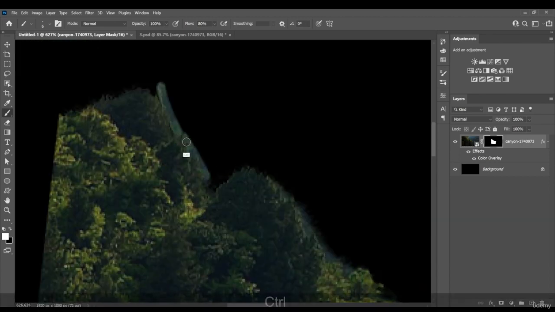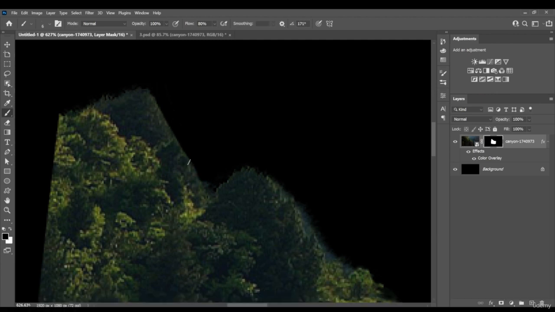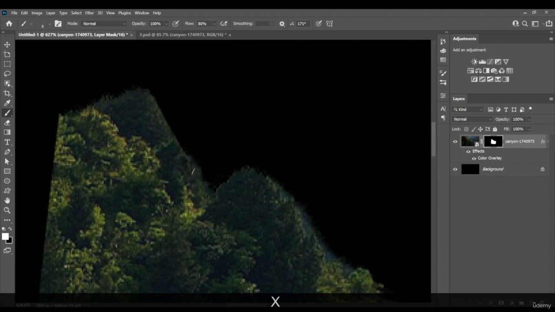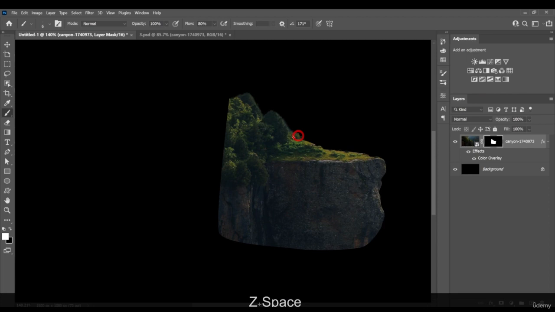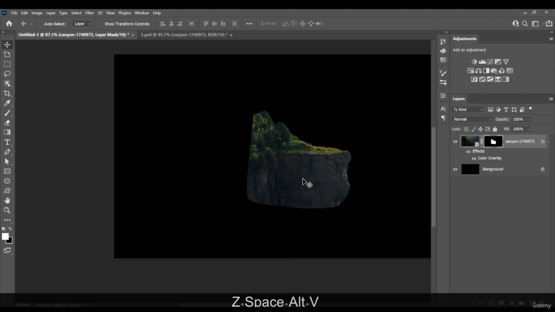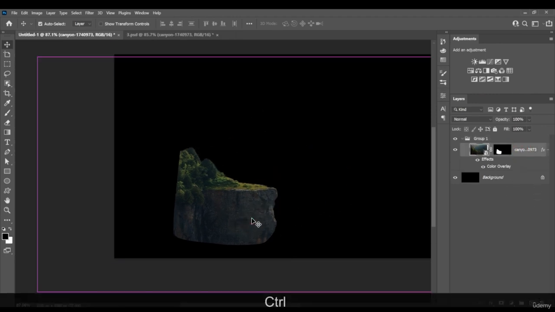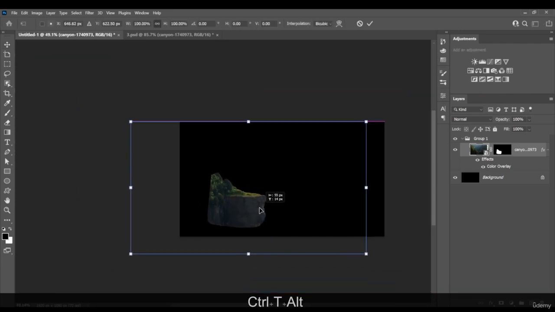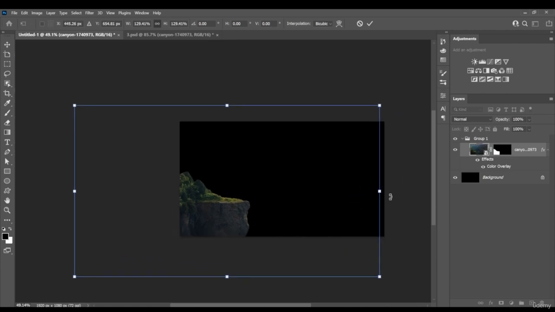That's how I created this selection, and then creating this transition, because selection is all about details. If you want your selection to look professional, you need to pay attention to details. Very cool. Now let's put it into a group, pressing Ctrl G, and let's press Ctrl T to make it bigger. So I'll put it here and start to make it bigger.